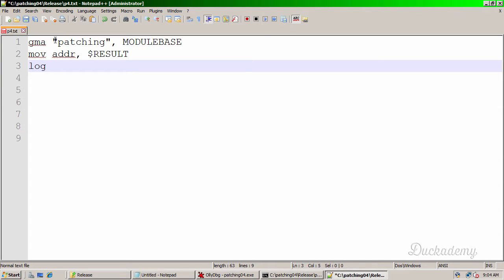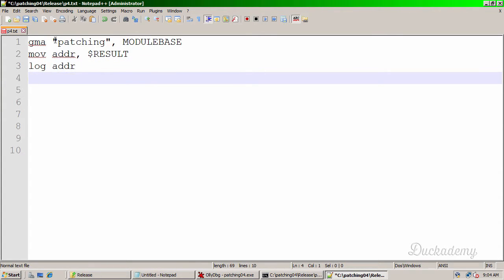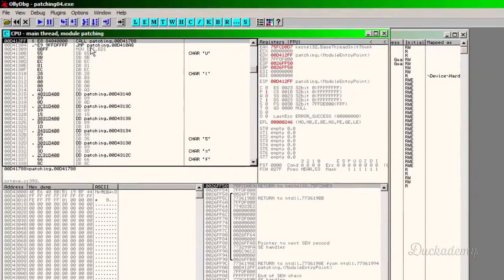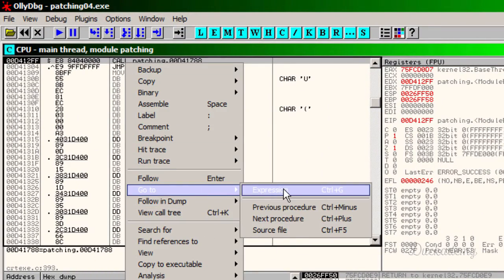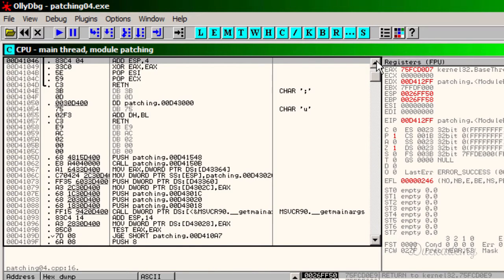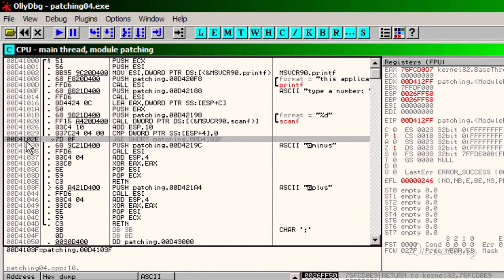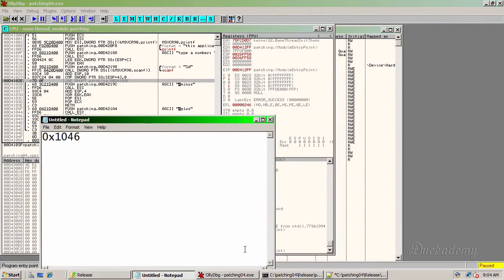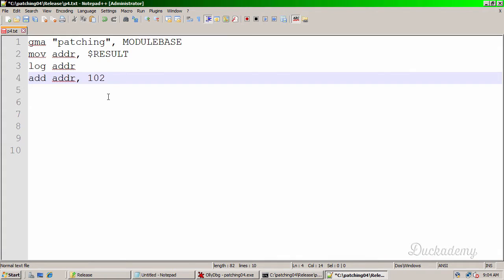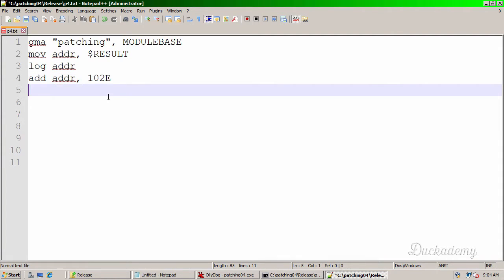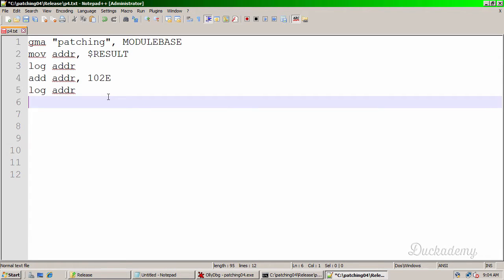We log the content of this other variable, add to this other variable the relative offset. And what is the relative offset? Oh, I forgot to show you in the previous round, but if I scroll up a bit, it's here. So the relative offset of it is 102e. So I just change it to 102e. Again, we log this result just to see if there is some error.